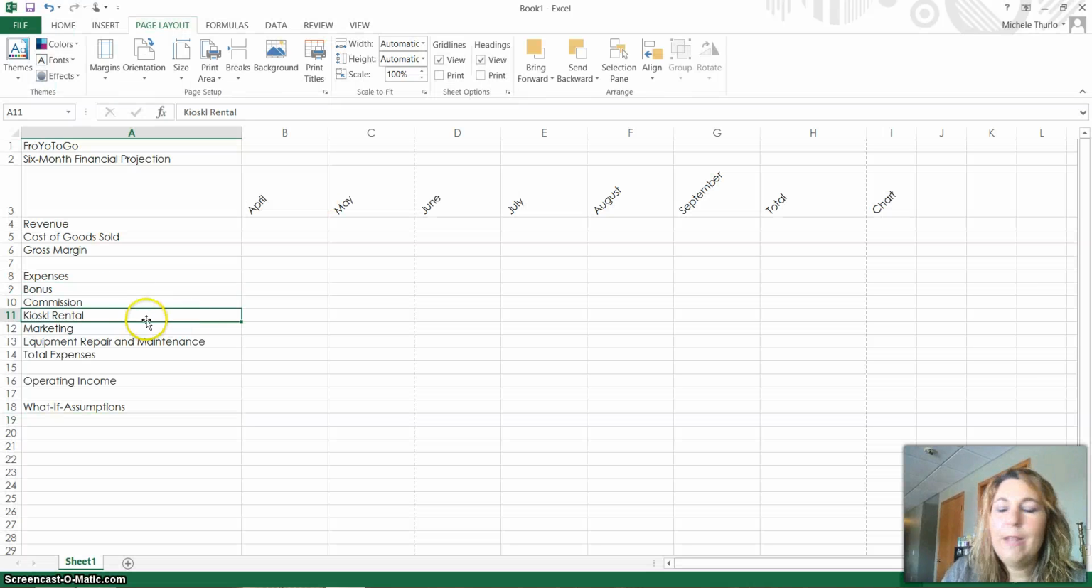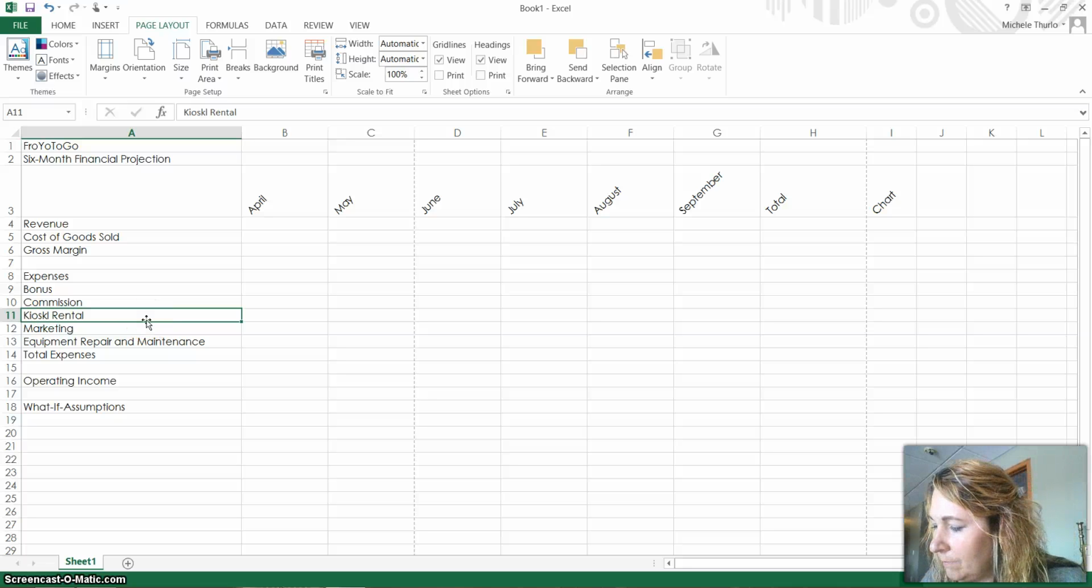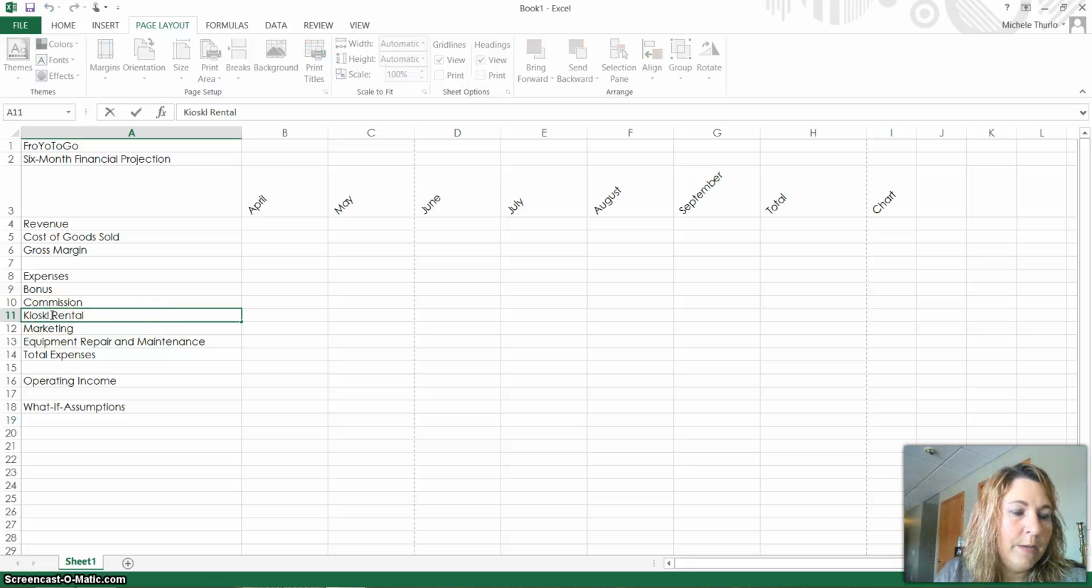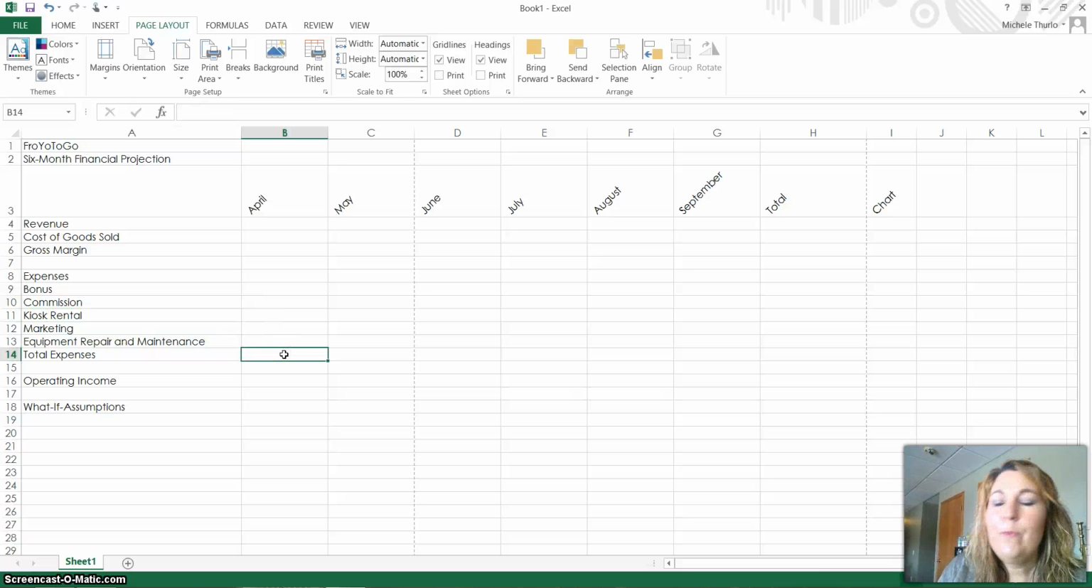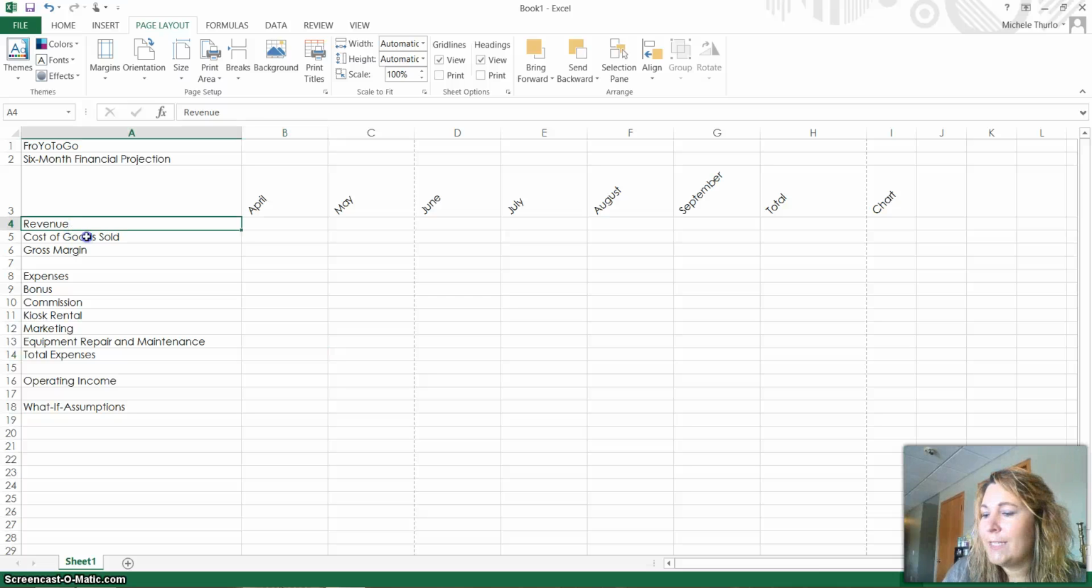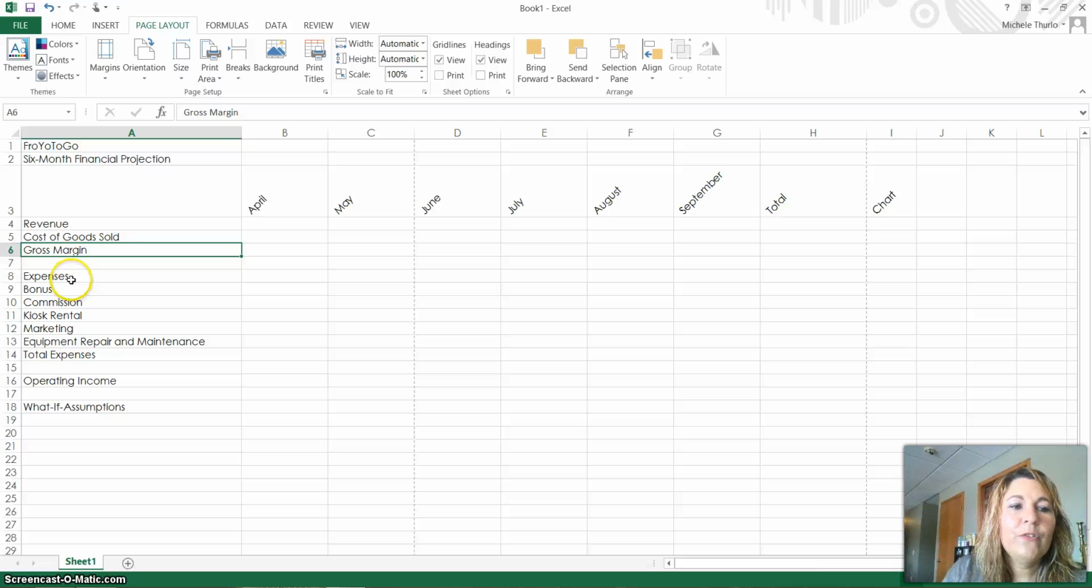Okay, so now that you have those typed in, and I had a typo here, so let me just fix this. Okay, now that we have those, I said I would show you how to indent these. A lot of times whenever you have several things in a list, you may want what's called a hierarchy or more like an outline form. Revenue is kind of our heading. Cost of goods sold is kind of under that, and then gross margin is important. Same thing down here, expenses is kind of our heading, and then total expenses is important. But what's inside of that, we want to actually indent.